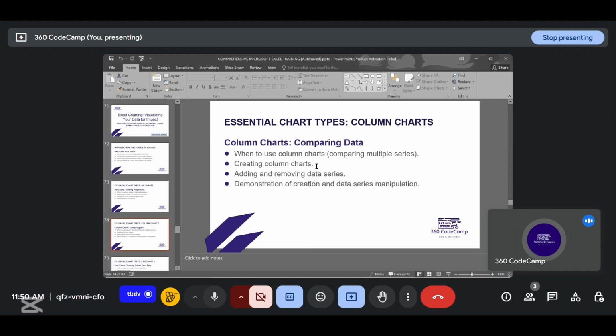So we want to see when to use a column chart. Column charts are great for comparing multiple series of data, like the sales of different products across different months. So now it's not just the sales of a certain product across different months, but the sales of different products. Whether there are 2 or 3 products, you can use a column chart to visualize them across different months, quarters, or years. Or the performance of different individuals across different quarters.